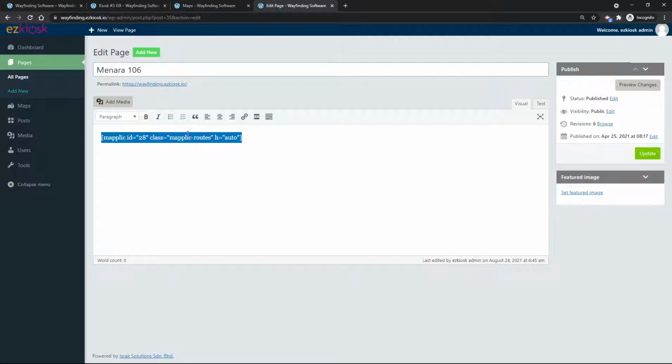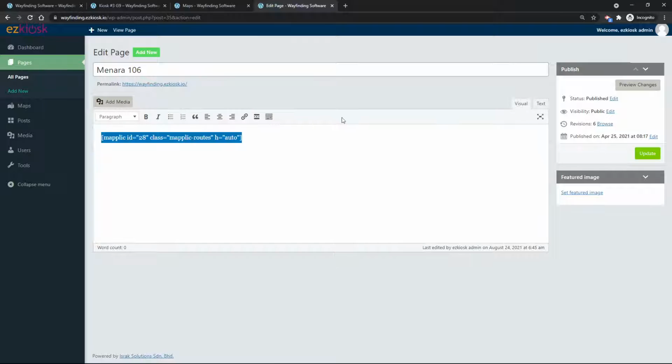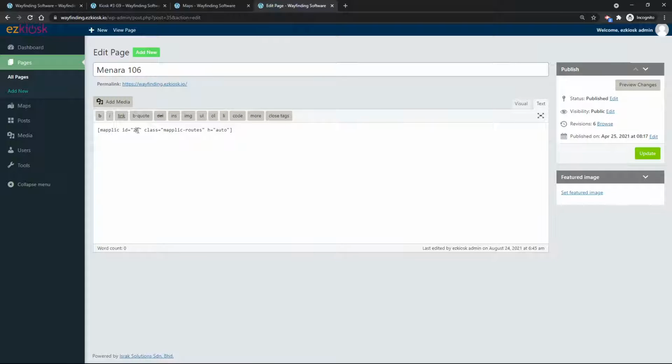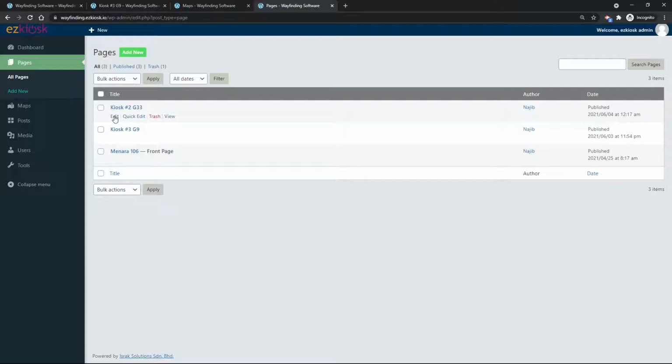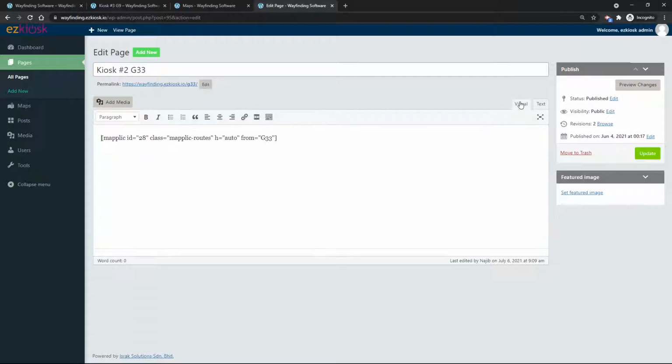So this is a must. If something went wrong, you can look at the text field, and you see there's no other codes, just this. As simple as this. If we compare a different page, if I edit this, I see there's an additional from.